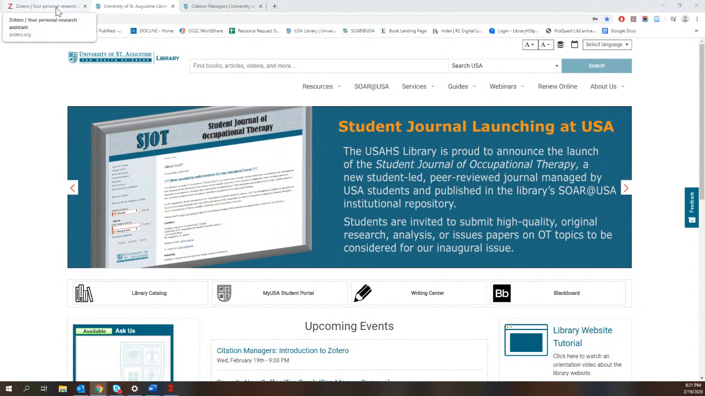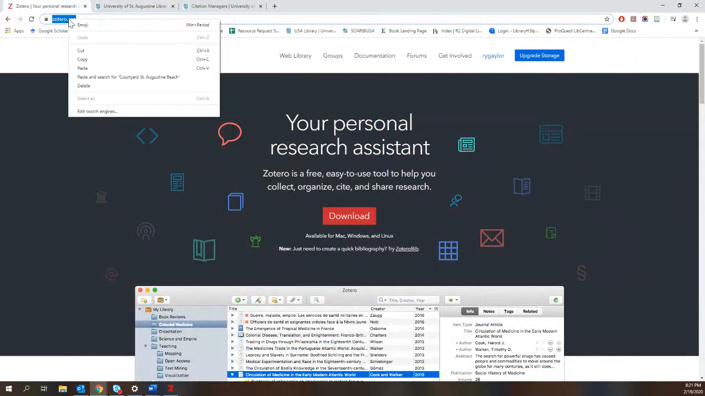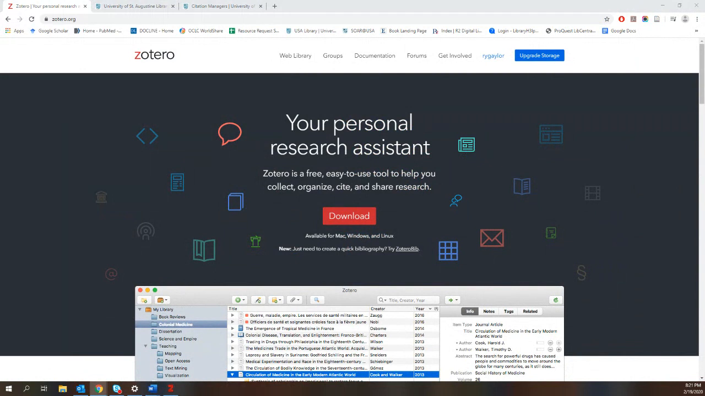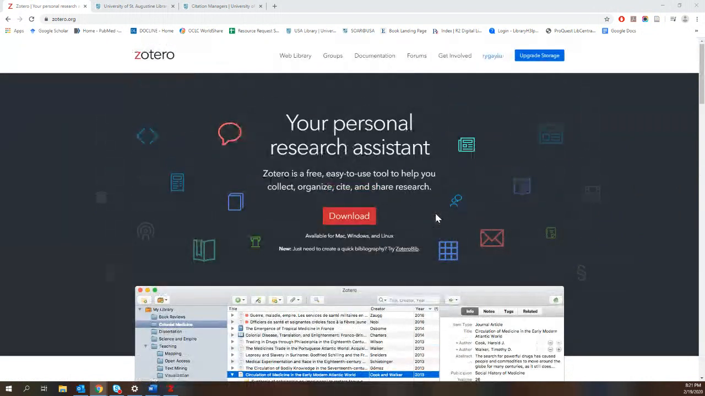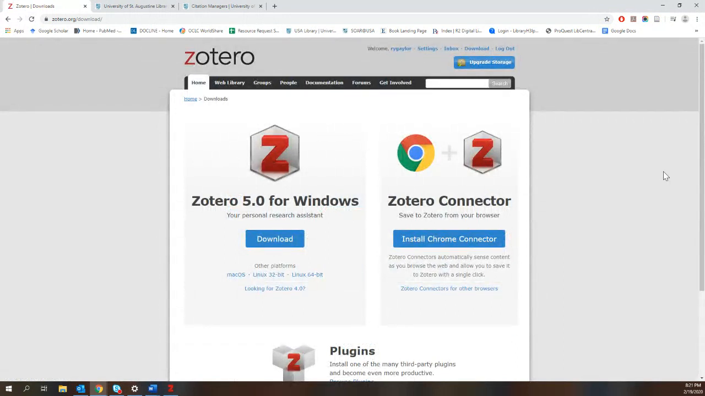But I'm going to go to the Zotero tab. This is your link to Zotero. I'm going to put it in the chat just in case you can't see it on the computer. That's it right there. It takes you right to Zotero.org. It's fairly simple, and as I said, it's free to use. It's very helpful. Just go directly to the download button that's right there in the middle of the screen, and then it will automatically identify what version you need to download.